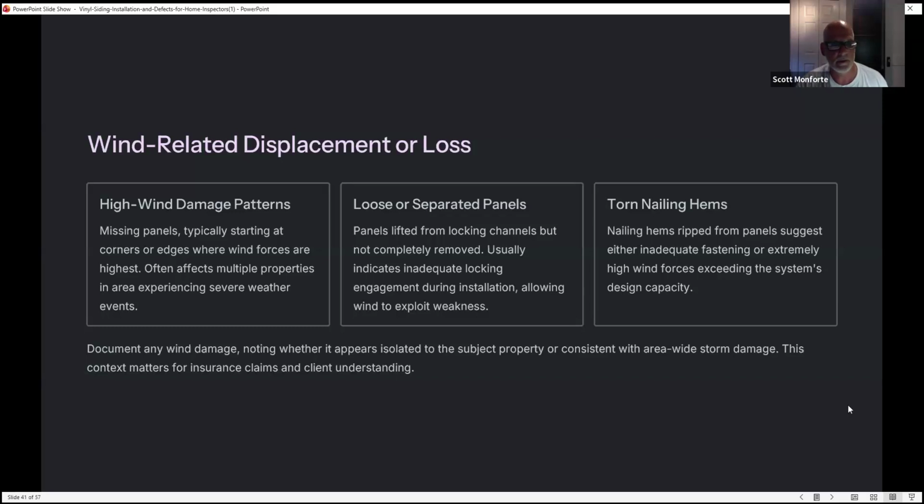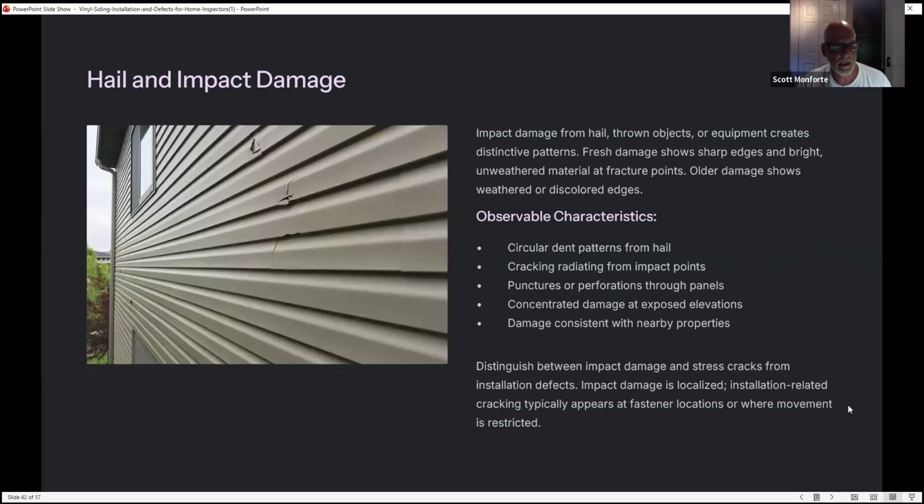Take it off the back, under the deck. It's all wind damage, torn nailing hem. So this is all wind damage. And if it can be replaced, great. If not, more than likely it's torn at the hem and there's not much you can do.